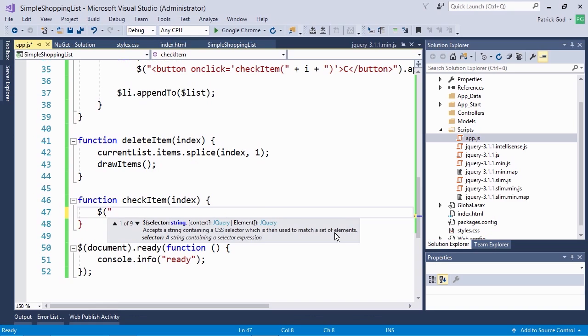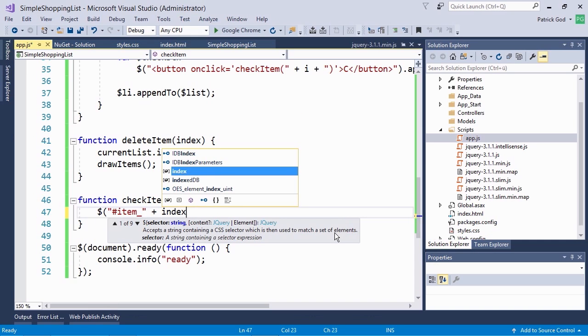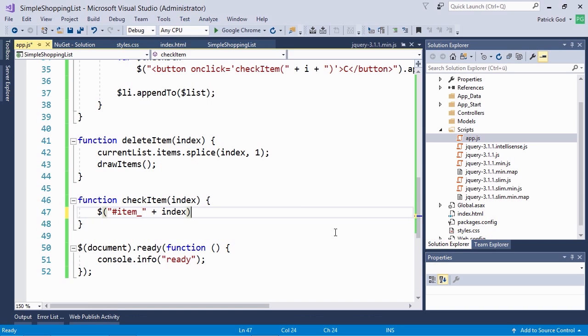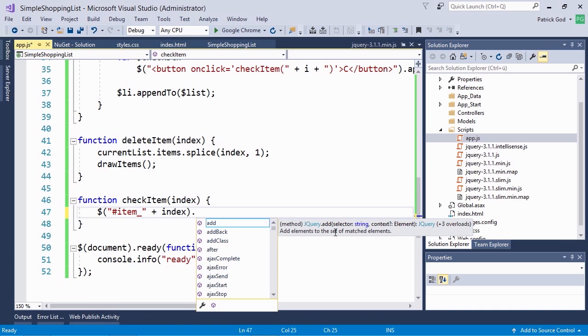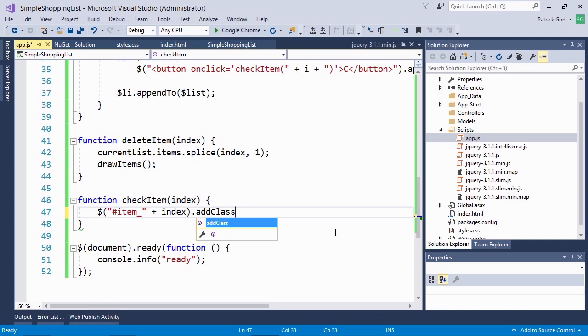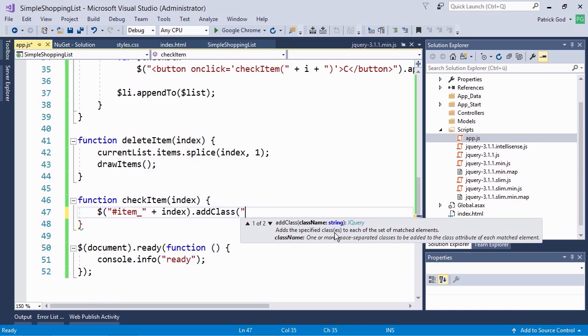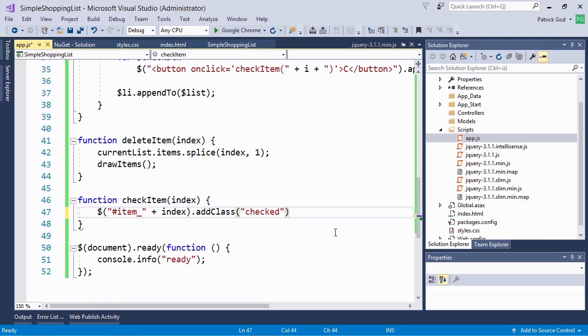And what we do here is we access the item first with the corresponding index. That's why we gave it an ID before, in the drawItems method. And then we add a class to this item, which will be called checked. So what's a class? A class in this case is a CSS class. We did not create a CSS class before, so we will do this now.